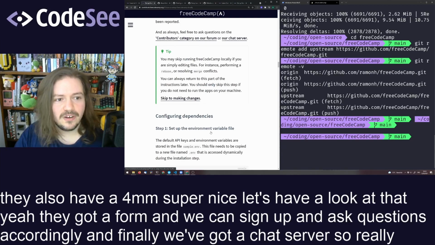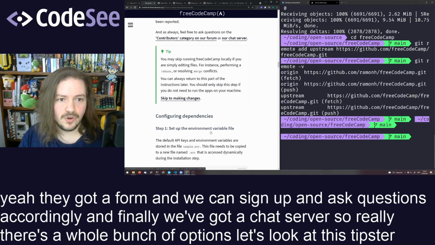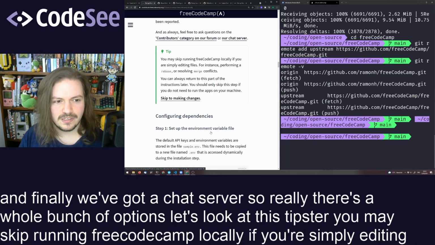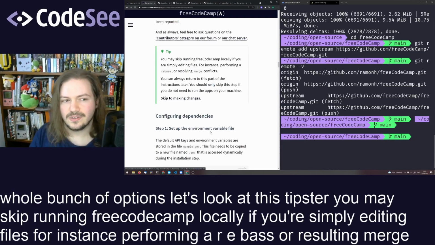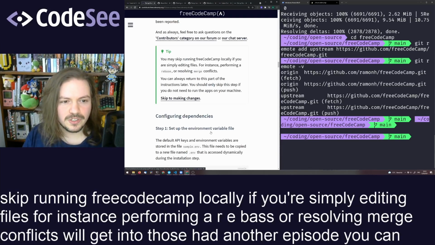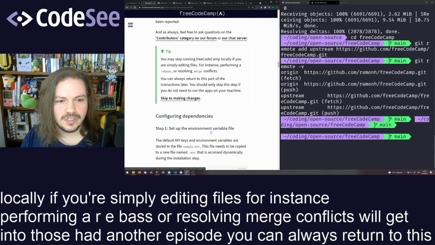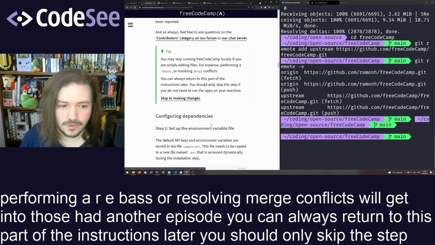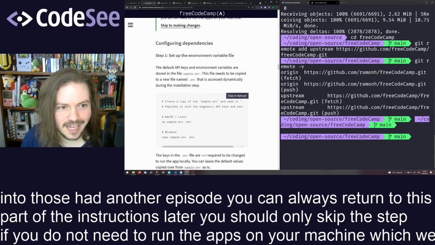Let's look at this tip here. You may skip running FreeCodeCamp locally if you're simply editing files. For instance, performing a rebase or resolving merge conflicts. We'll get into those at another episode. You can always return to this part of the instructions later. You should only skip this step if you do not need to run the apps on your machine, which we do. So let's do that.